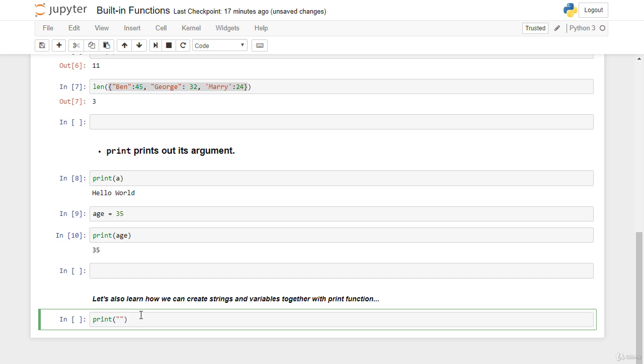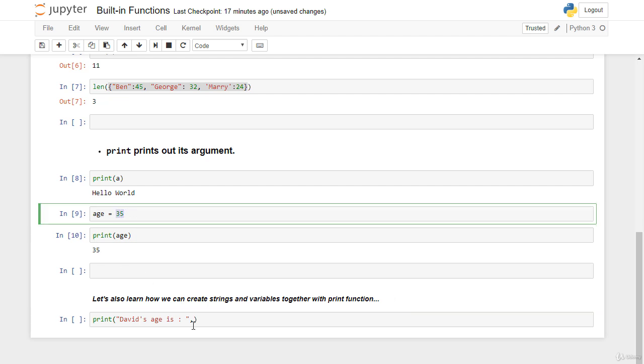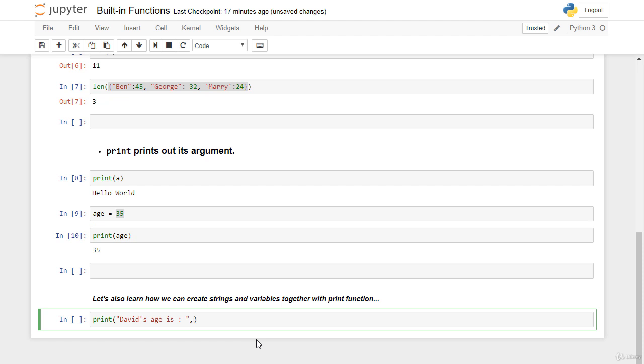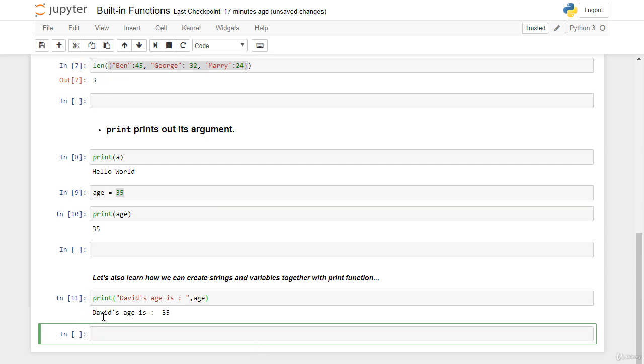Here I will say print, double quotes, David's age is colon. Here, if your variable is an integer value, you need to use a comma. And I will say here my variable name. As you see, Python returns David's age is 35. But if your variable is a string, you can use plus or comma together. Both of them you can use.